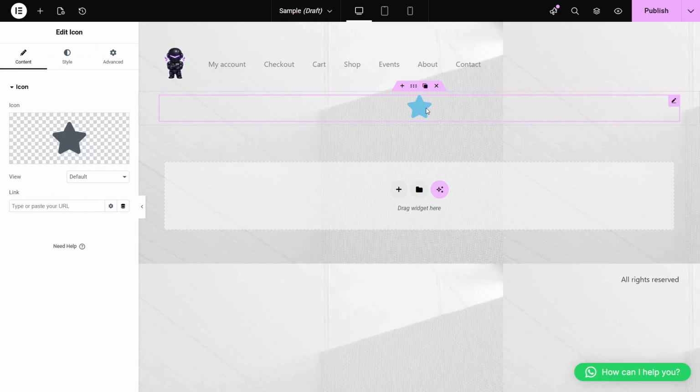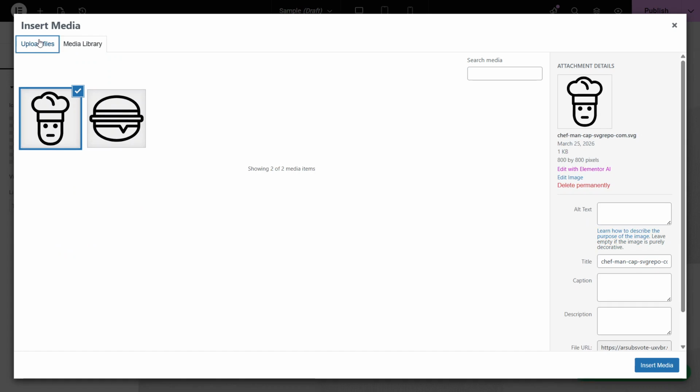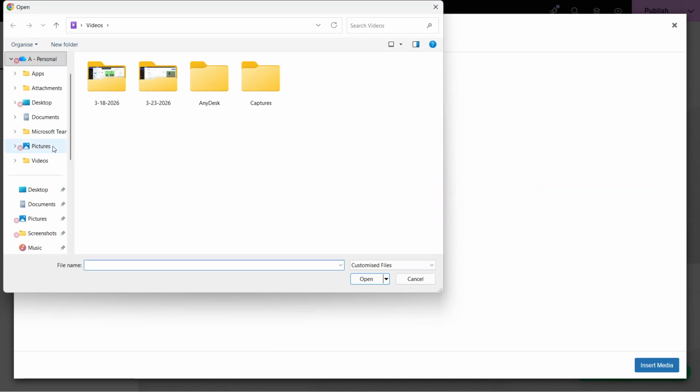With the icon widget selected, look back to the left panel where you see the icon settings. Hover over the existing icon field and click the option to upload an SVG. A pop-up window will appear. Click Select Files. This opens your computer's file browser. Navigate to the folder where your SVG was downloaded, select the file and click Open or press Enter.